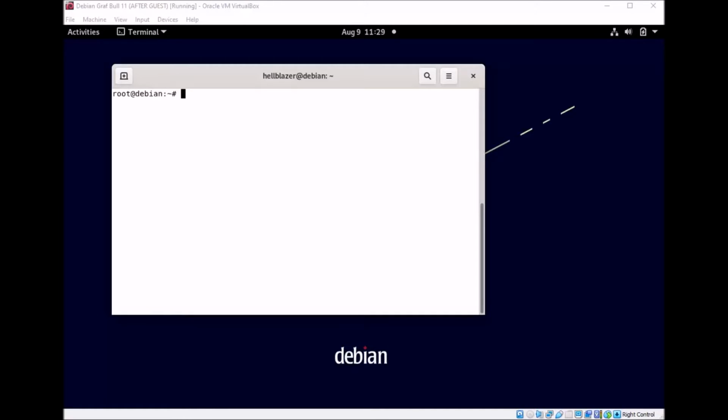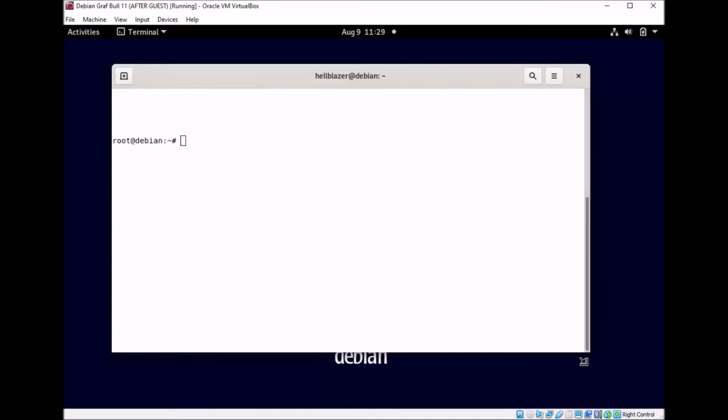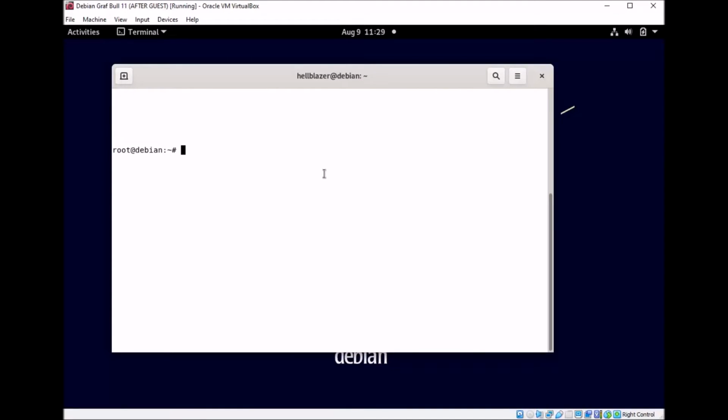Okay, so let's just clear the screen and let's maybe now talk about some firewall stuff. So you can use either iptables or you can use Uncomplicated Firewall, UFW, in which case you can also install a GUI version of Uncomplicated Firewall.